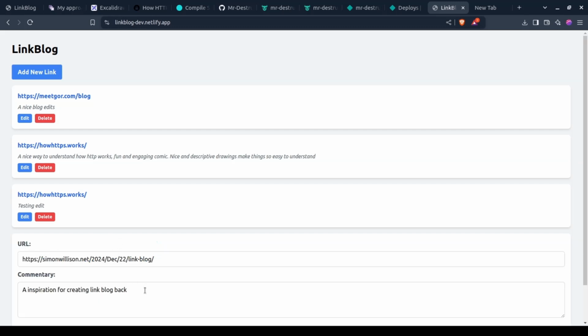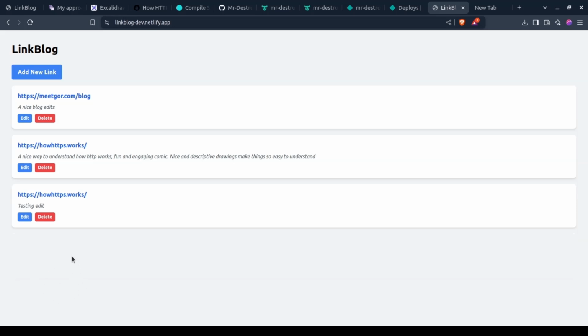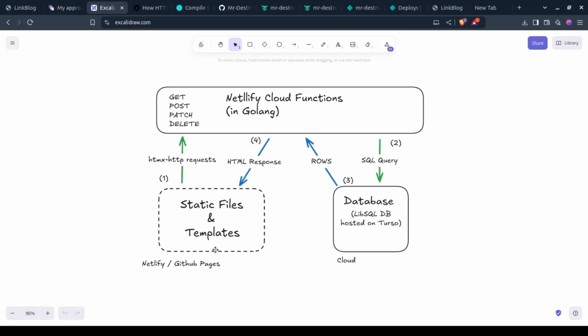So let's edit this post, and let's say in 2025 and save it, and you would see it is working fine over here. And now let's click delete, and you would see that it is deleted from the UI as well as from the database. If we reload this page, this should be as it is, because now that post is deleted from the database as well. So that is how it works for the basic CRUD application.